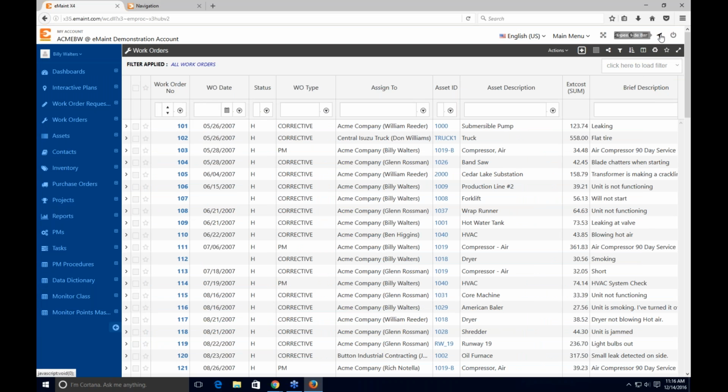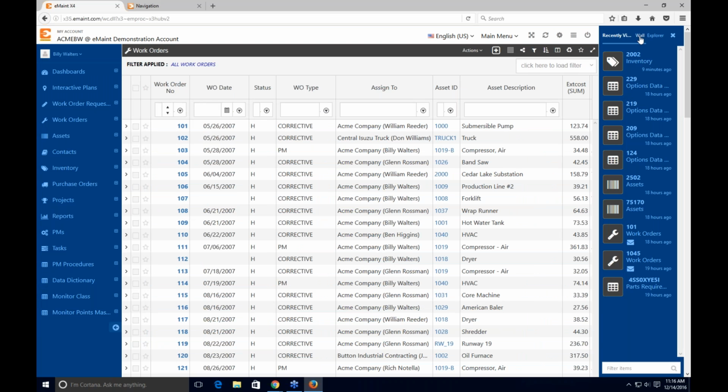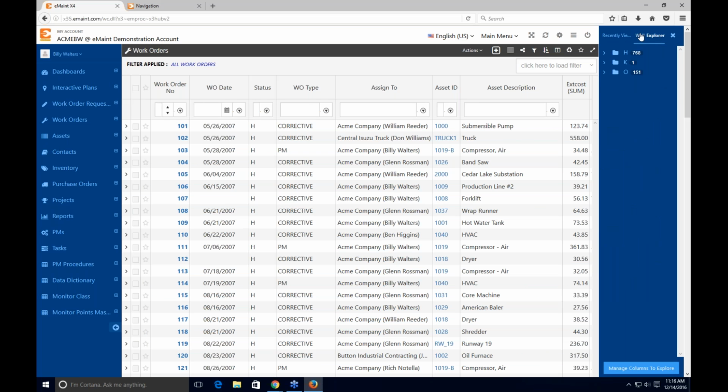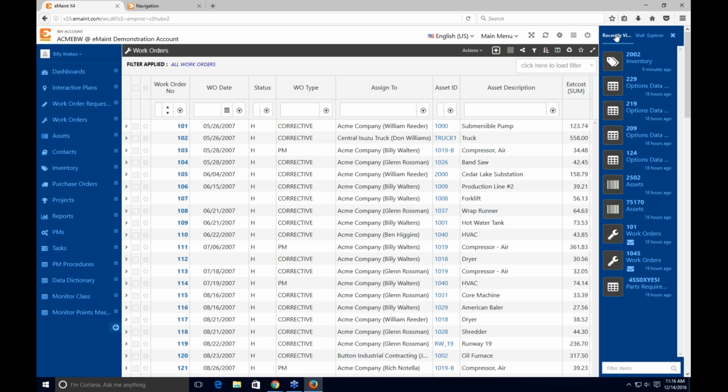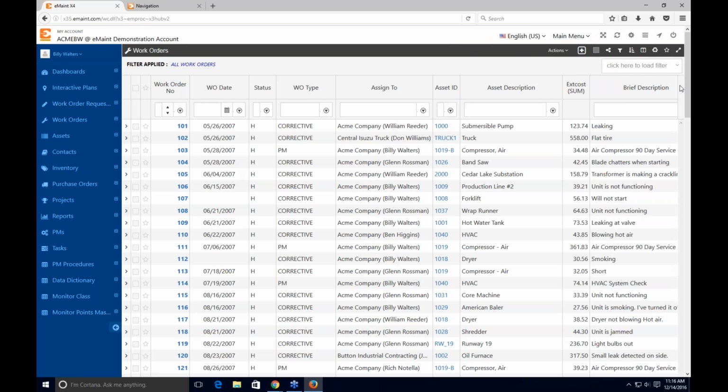Next we have an open sidebar. So we have a sidebar on the right-hand side that contains a few different features such as our Explorer, our wall, and our recently viewed. Just press the X to close it again. And then lastly, we have our log out button.